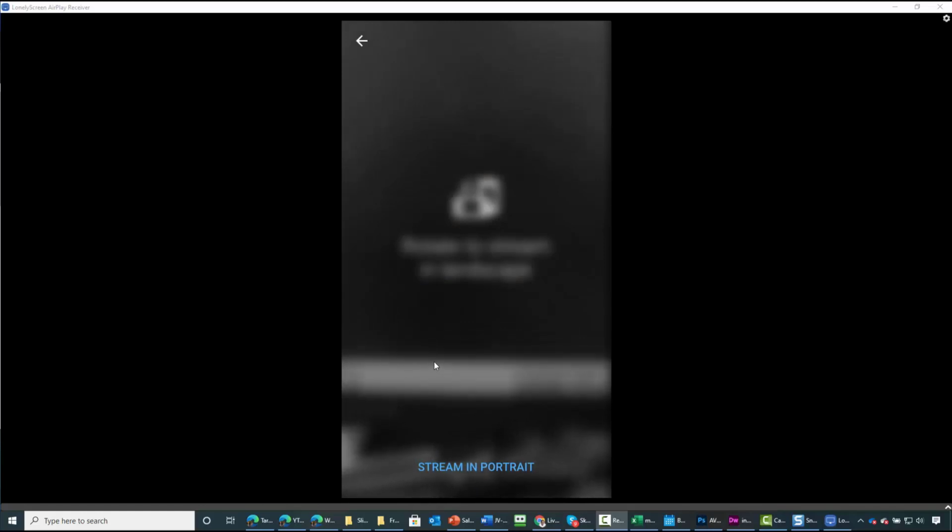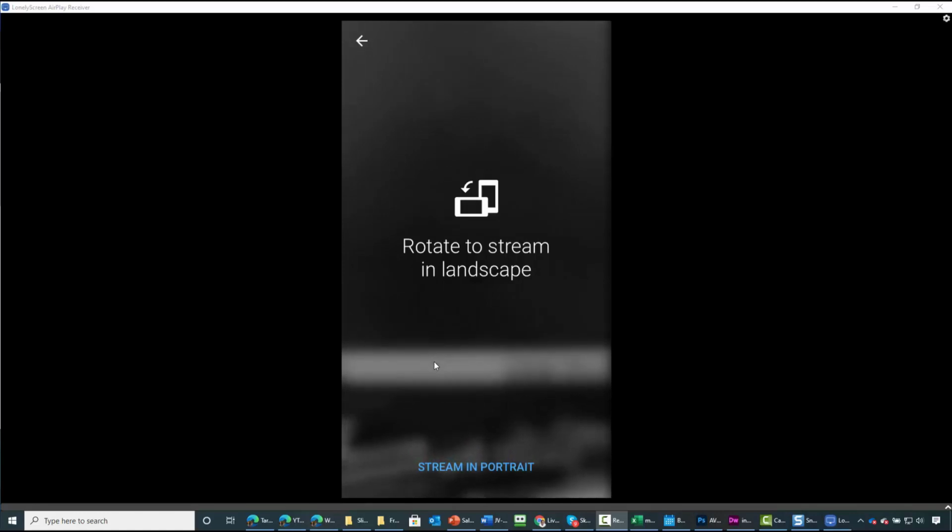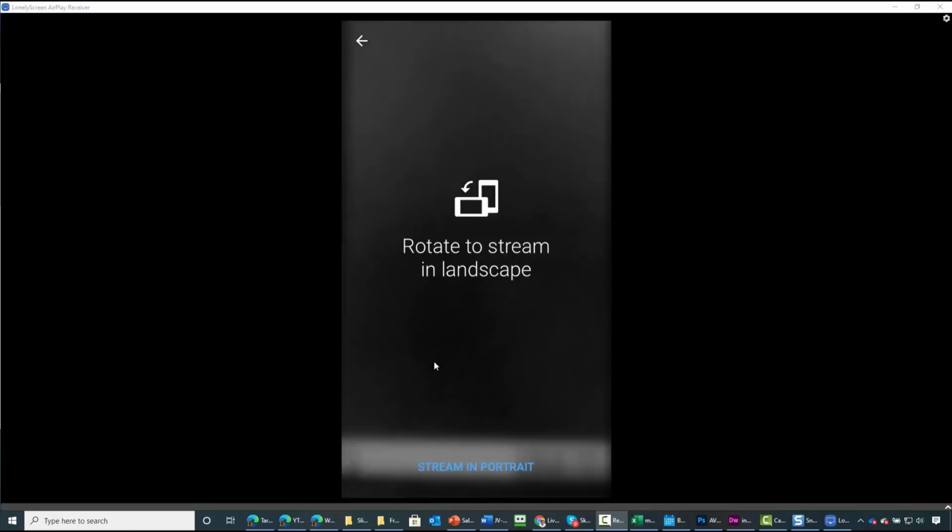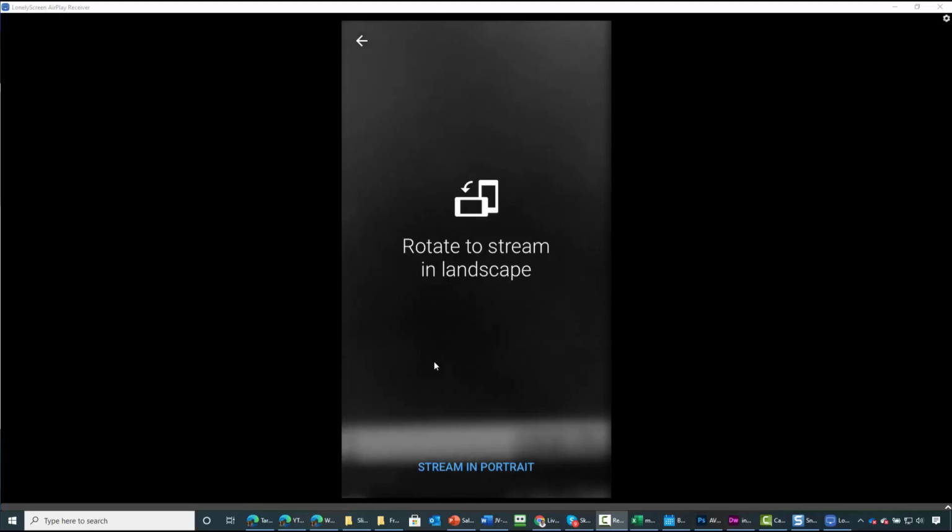YouTube will give you the option of streaming in landscape, or you can stream in portrait. If you want to stream in landscape, all you'll need to do is turn your device. Otherwise, you can click the link and stream in portrait.